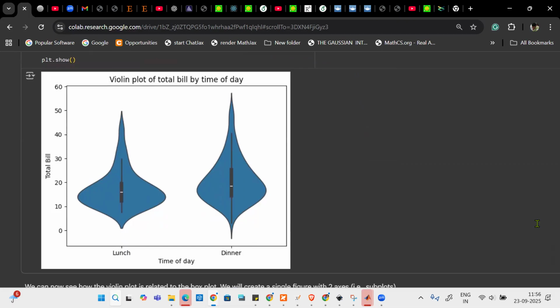So what does it mean? For the lunch variable, how much total bill is obtained? How many people came during lunch and had lunch, and how many people ordered at what amount? That is the box plot for that. It's univariate, so you had a box plot. Similarly, for dinner, you have another box plot.